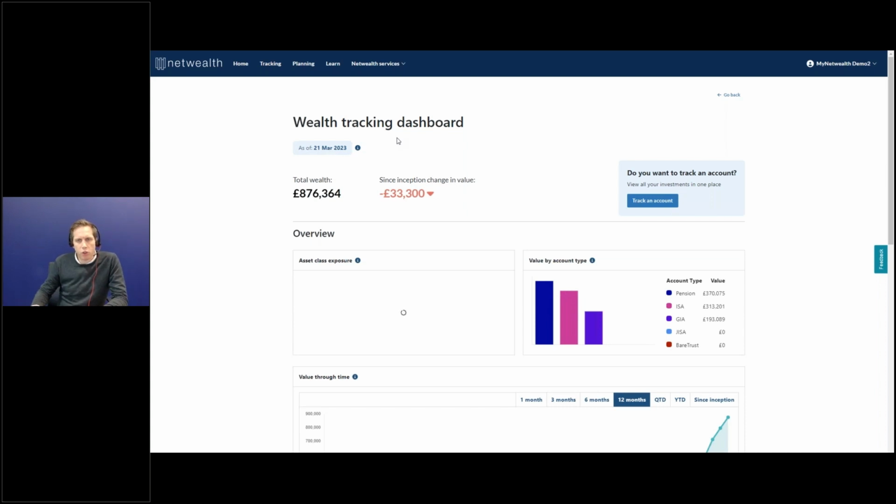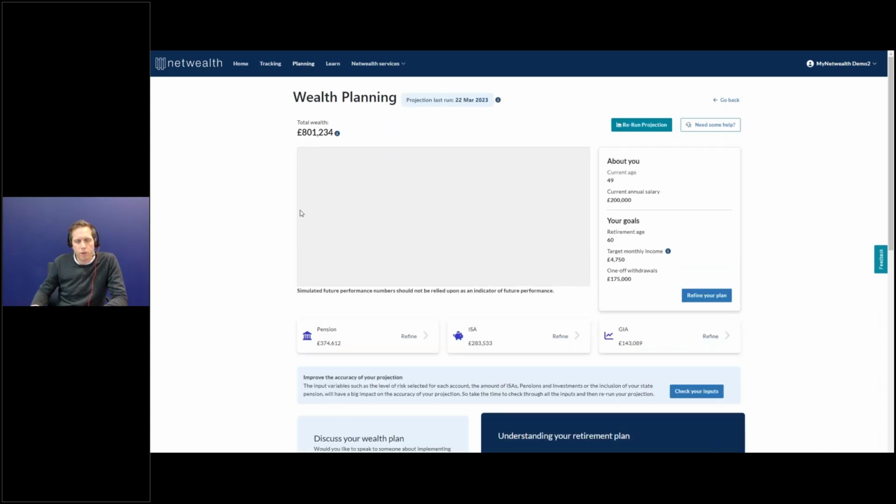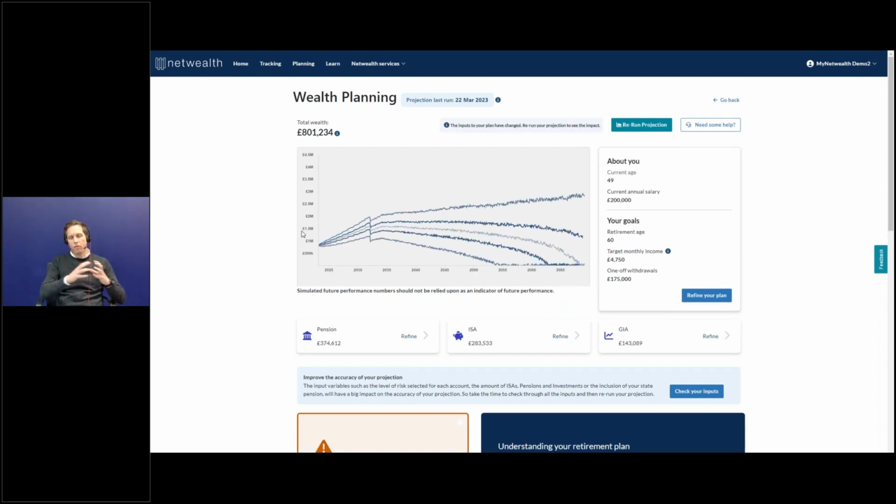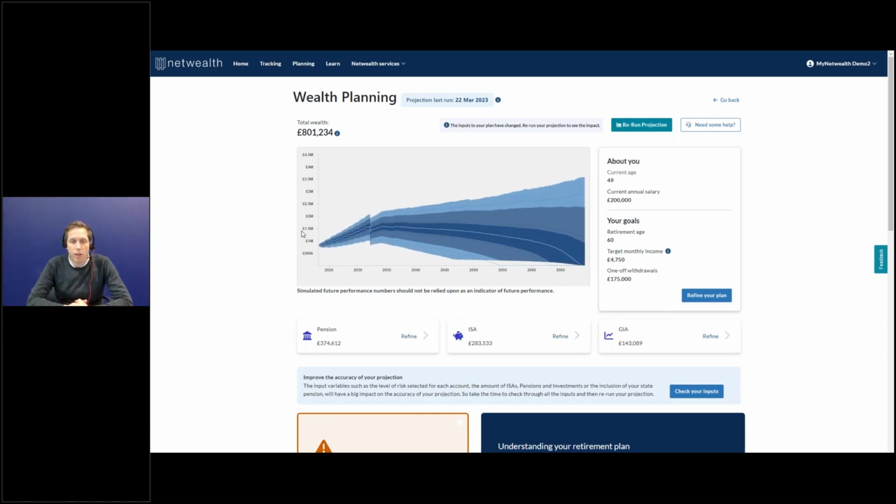So now we've seen how the tracking works. Let's think about what that means for planning, because we've got the picture today. What we do here is think about the forward-looking planning from here. For the first time you use it, you'll get a wizard that will take you through the different steps. But in this demonstration account, I've already pre-filled the information, and that's popped through into this projection here.